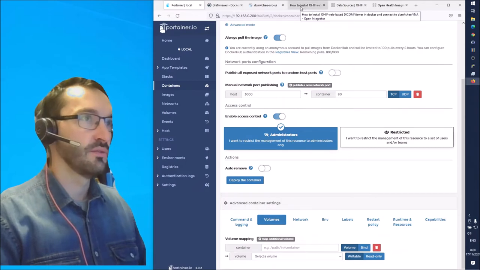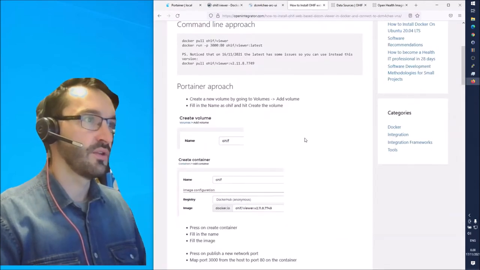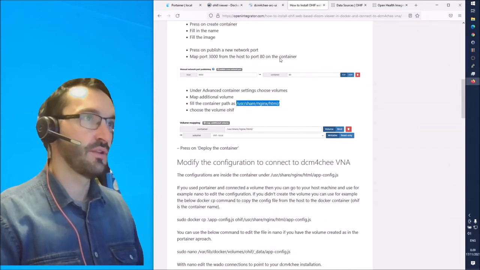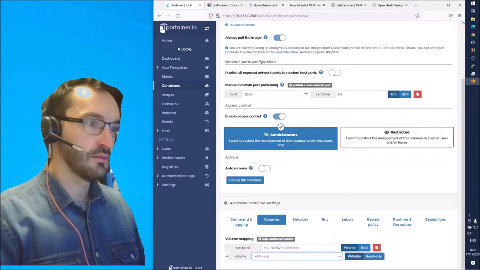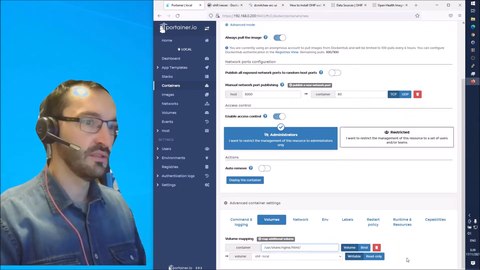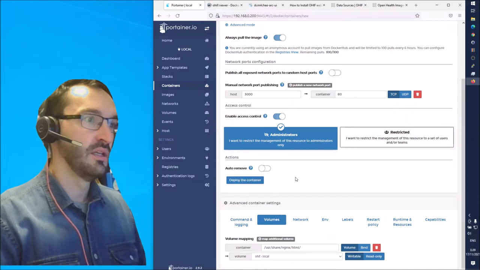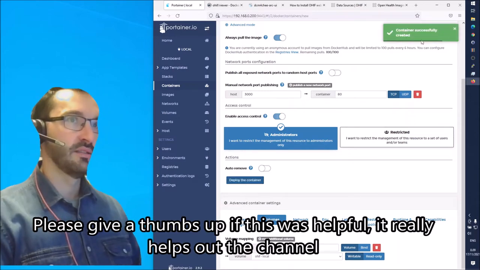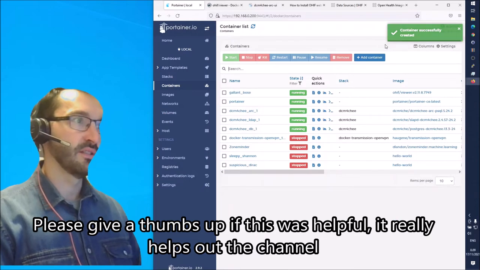We need to connect it to the configuration folder, so here we have the configuration folder. Let's connect that container folder to the volume we created and make it writable. Then we hit deploy the container and it says container successfully created.